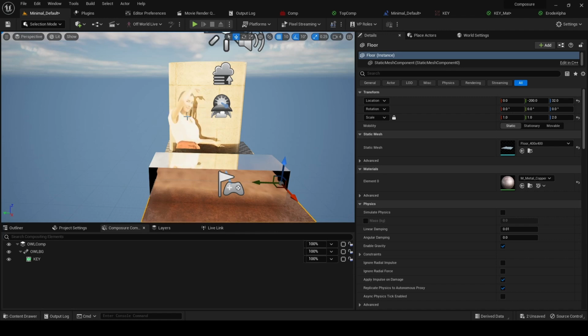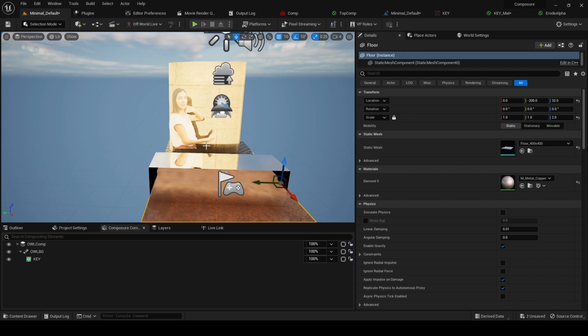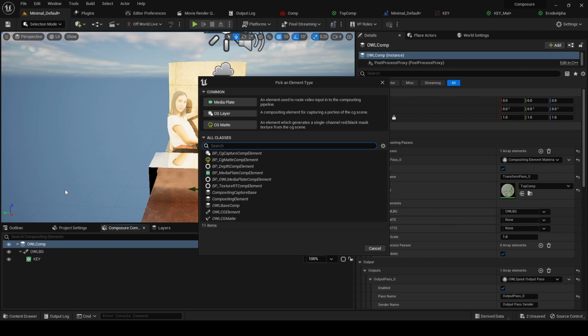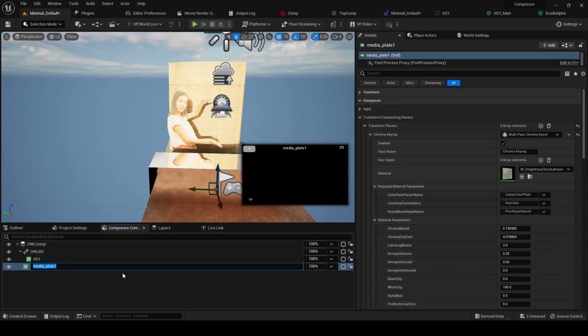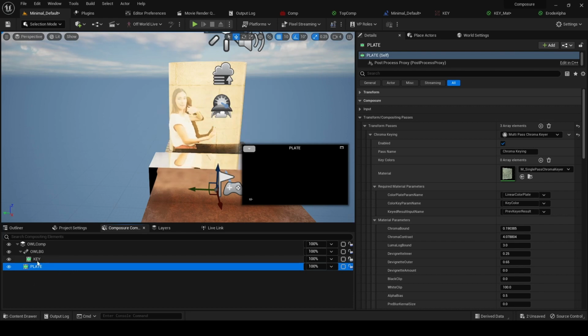We've now got this media in the scene giving us shadows and reflections. We need a clean version of that media for our comp. So what we're going to do is go to our comp, add layer element, and select another media plate, and we'll call that plate. And we know that we're outputting from key a render target.